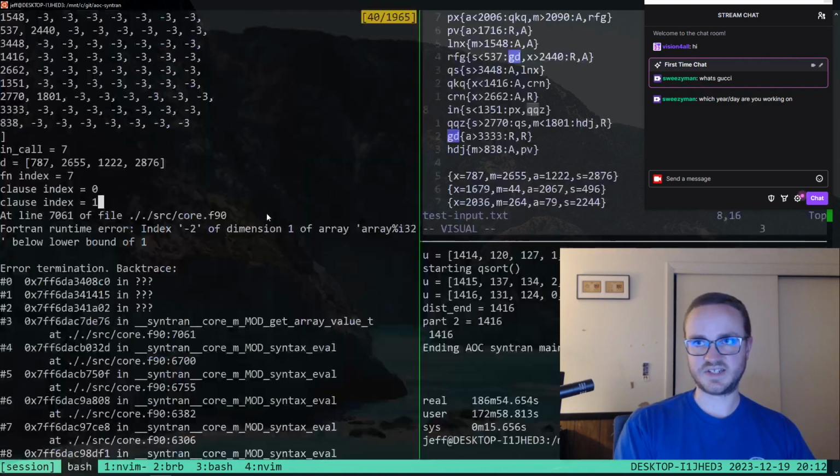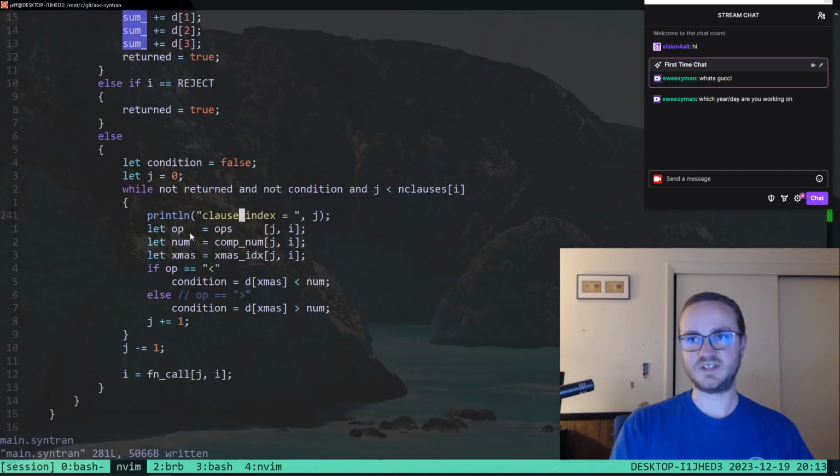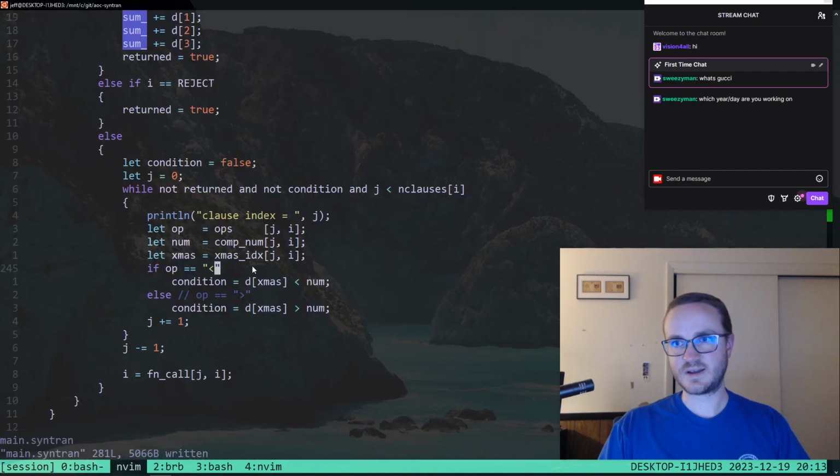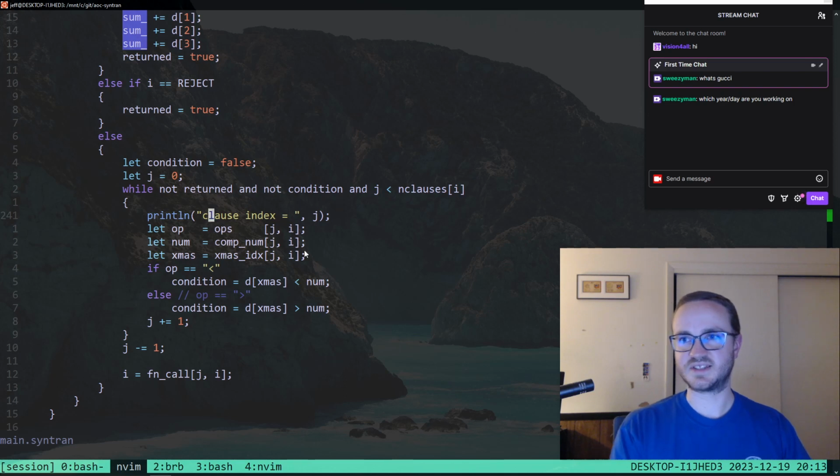Got the clause index. We have the function index, that's positive. We have the clause index, which is 1. So where did a -2 come from in an integer array? Oh, I have variable shadowing, do I? No, let me print these things.